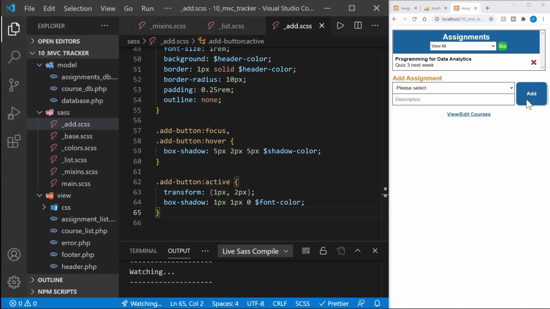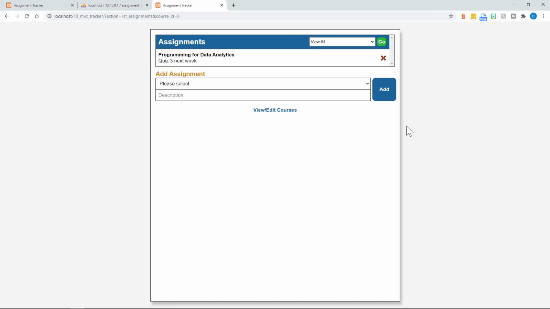Once we mouse over, the button gets a drop shadow, just a little bit of that box shadow actually. And then when we press it, the shadow changes and you can just see just a little motion. And that's what we were going for. So now we've completed the application and we can test it out. We've got one class in here and we've got an assignment. Let's go ahead and add another assignment.